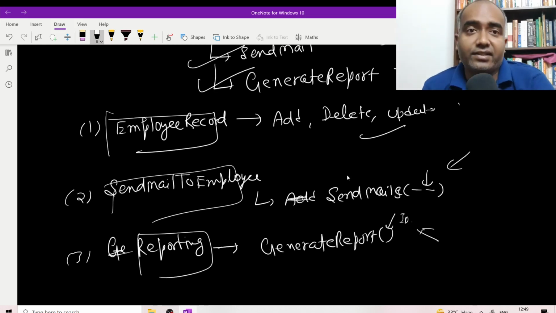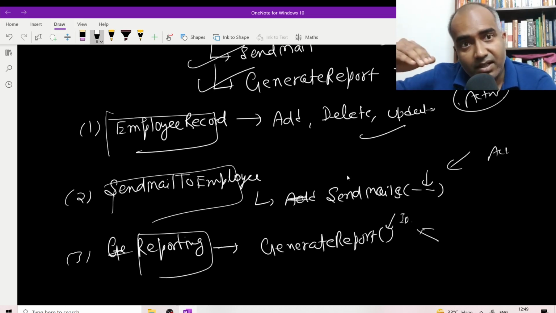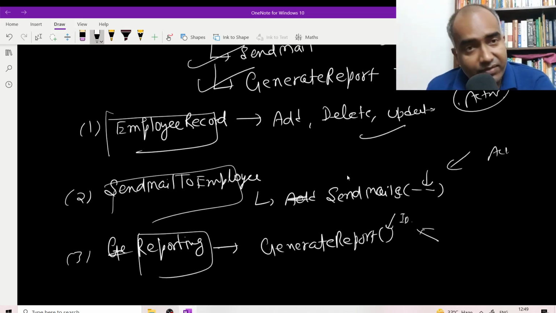So activity and actors create the reason, right? Here is the activity and here was the actor. So the actor is the reason, and that reason is sufficient for separating out the set of responsibilities into different classes. If the actor is there and different sets of activities are available, like adding, deleting, updating the records, then the actor is important here, because for one single actor, add, delete and update can all be performed. But here the other activity was send mail, right?